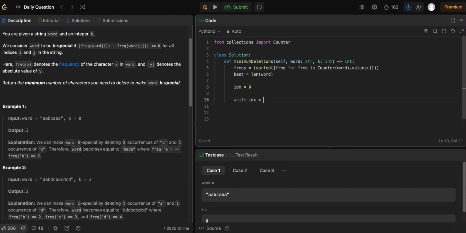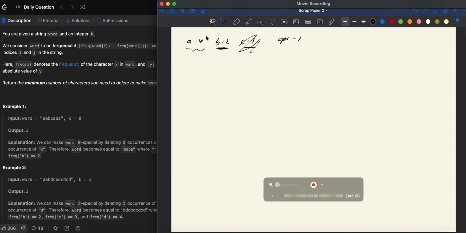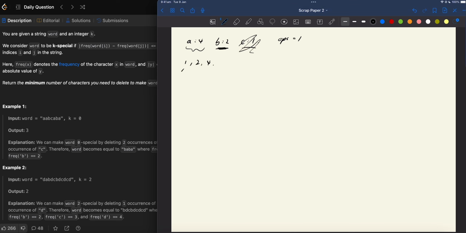So while index is smaller than length of frequencies, when we look at the first frequency, well, what do we want there? First of all, we need to set the operation. Let's look at this case, right? If you have 1, 2, and 4, and your index is here, that means we want this to be the minimum, and then we want to make everything after it match this minimum.